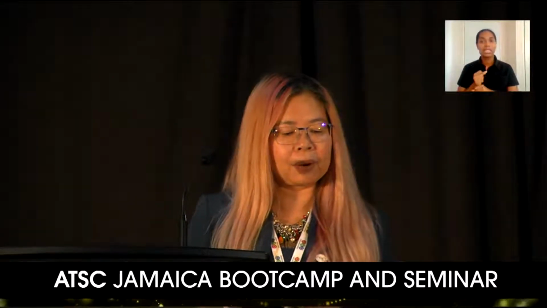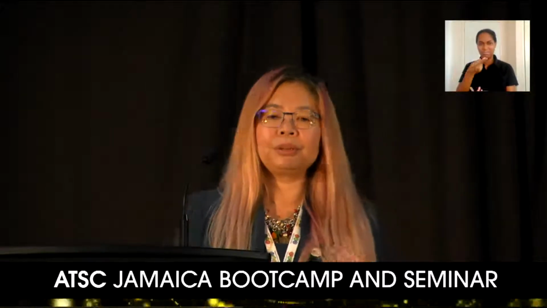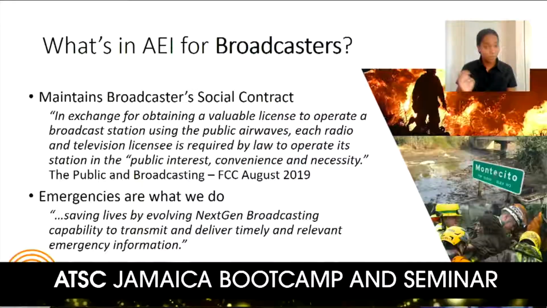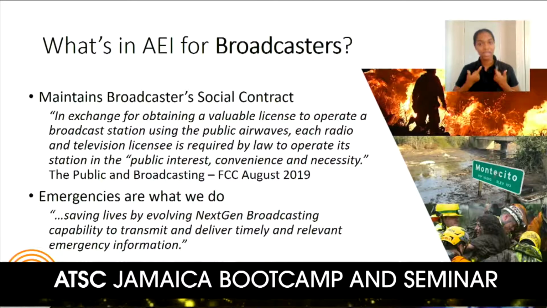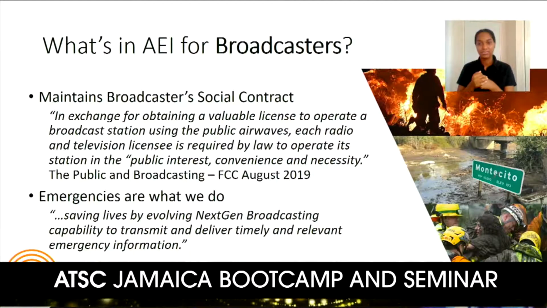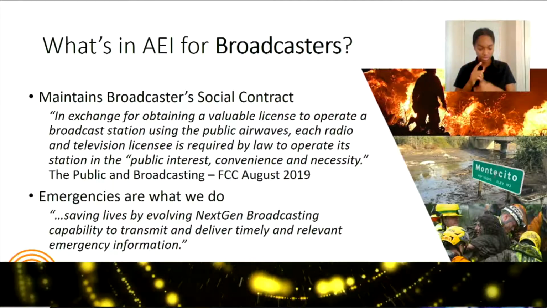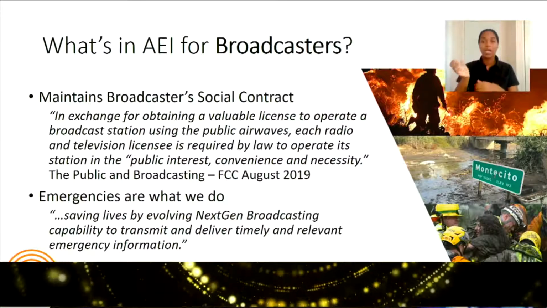In exchange for obtaining a valuable license to operate and broadcast a station using public airwaves, each radio and television licensee is required by law to operate a station in the public interest. Public interest. So what does it mean? To us, it means emergency. Emergency is what we do. Our way of saving lives in the public interest is by evolving next-gen broadcasting capability to transmit and deliver timely and relevant emergency information to people who need them.